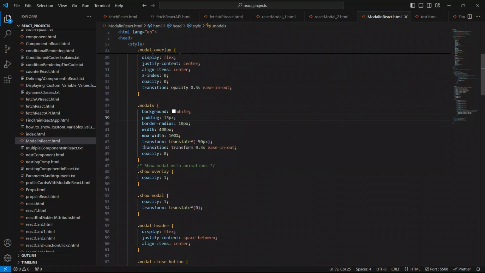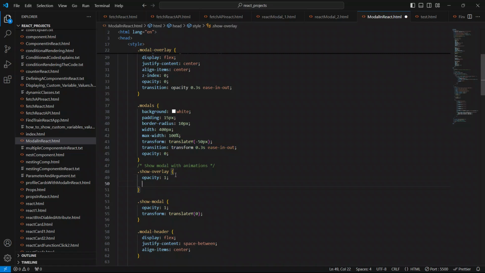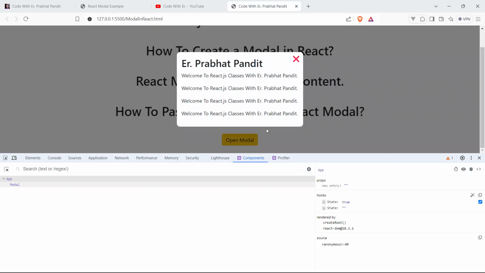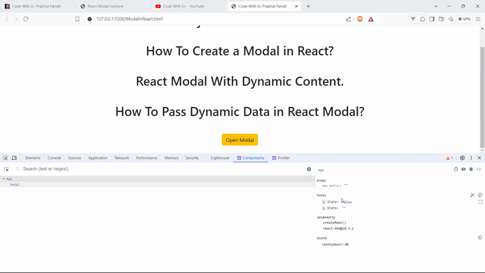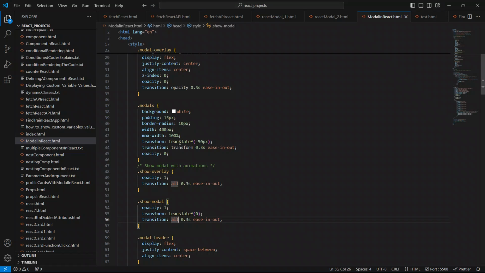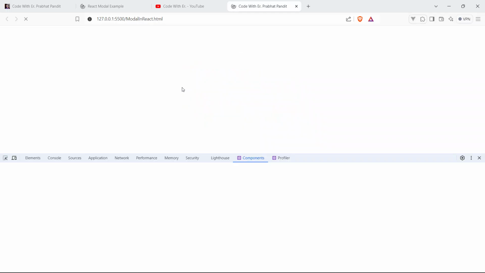For the animation, just copy this transition class from here, and I'll just say here to animate all the things. Okay, all the things. Okay, this is it. From here also I'll say here to animate all the things. Okay, so now I'll say here all also.